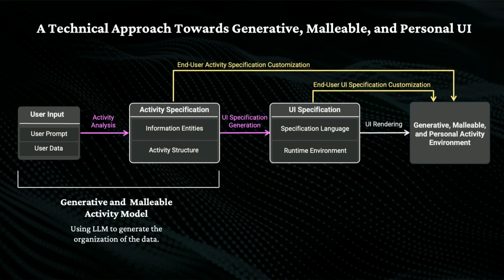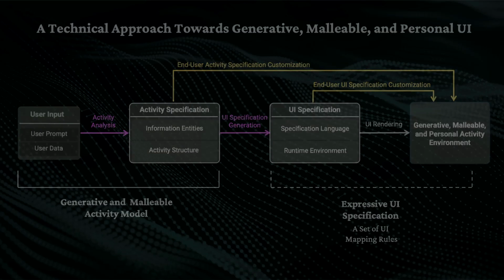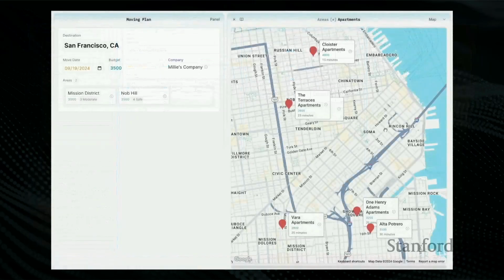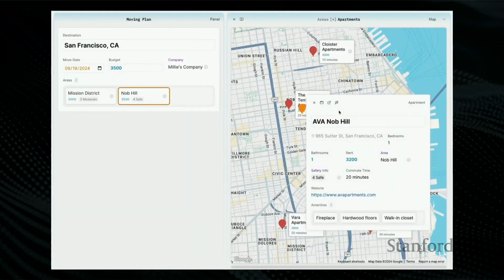And another part that Jelly briefly touches on is the UI specification. What we did is we have this simple set of UI mapping rules. And of course, that rule set is small enough for us to test the pipeline, but it definitely has its limitations. If you look at the UI, it does not have the most effective organization of the different panels. Also, here the user can click on each item and then see the details, but it has the same problem as what I was showing in the Airbnb example.